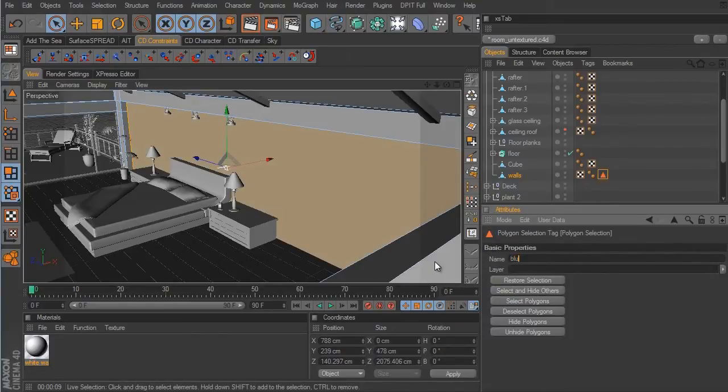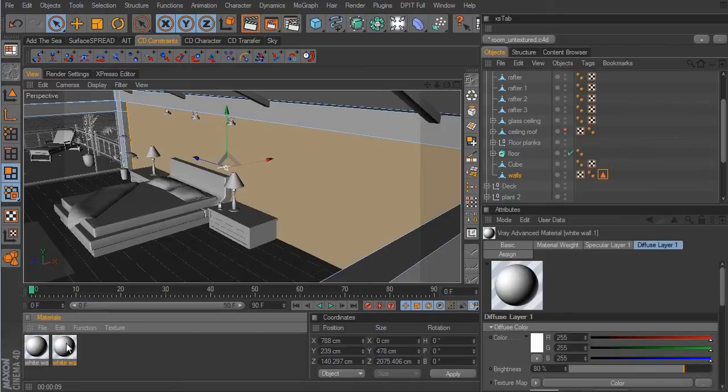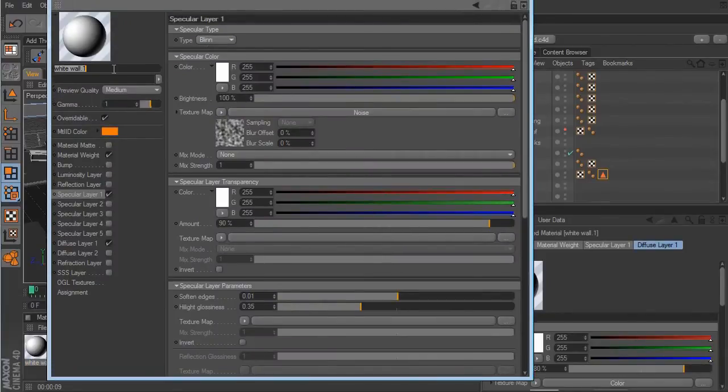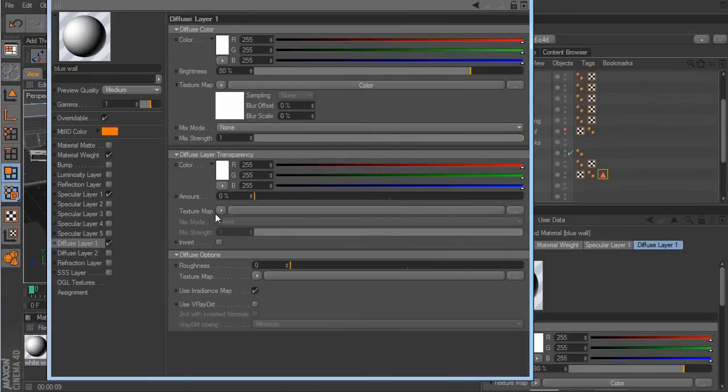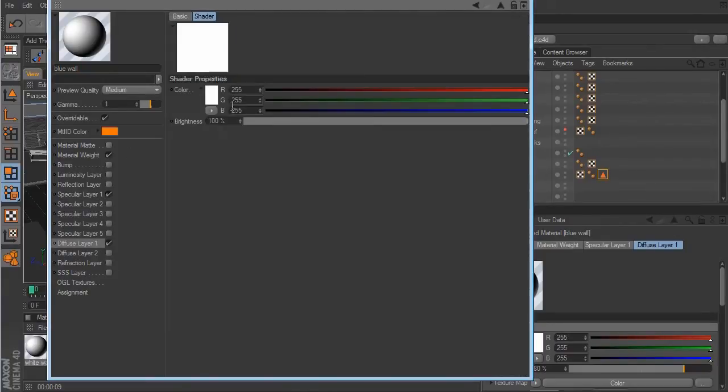call this blue wall, and I'm going to make a new V-Ray material. Now we could go in and just make a new one, or what I like to do is just control click and drag the first one over to duplicate it, open it up, and I'm going to call this blue wall. And in the diffuse layer 1, I'm going to go up here and click on this color palette here.